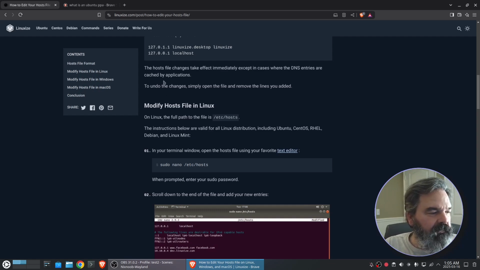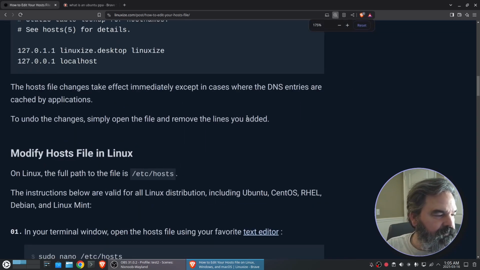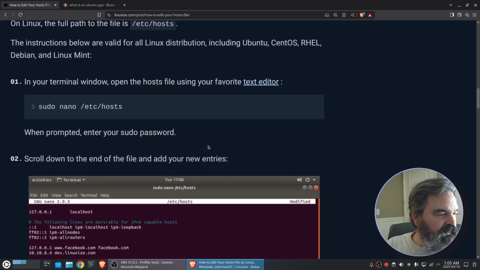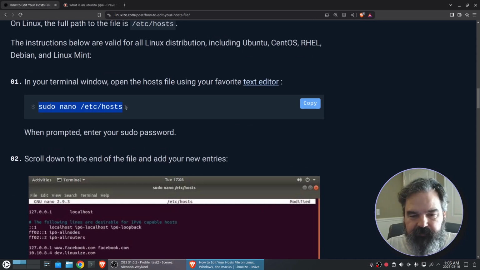So here's an article on how to edit your host file in Linux. I don't know if you can see that. I'll zoom in a little bit. And so you can see here it's telling you to do a sudo nano /etc/hosts. And if you prefer Vim, you can use Vim instead of Nano. So this just depends on the person writing the article.